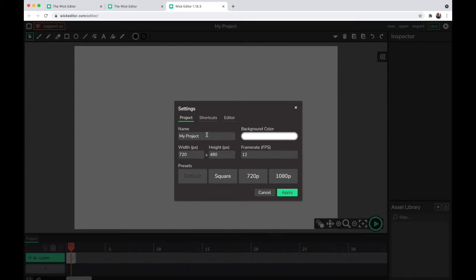The first thing you want to do is name your project. This will make it easy to find whenever you save it. I'm just going to call this one Bouncing Ball. We're not going to worry about the background color. That's the color of the canvas that you draw on.